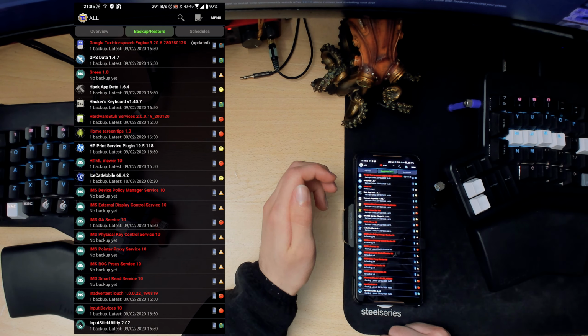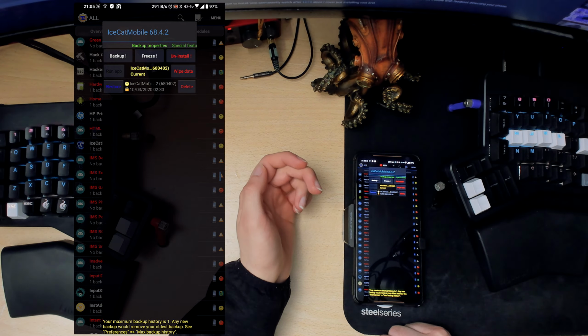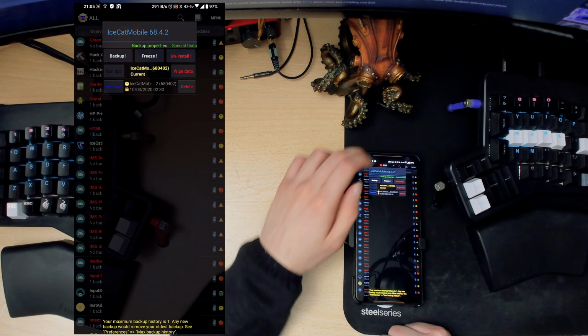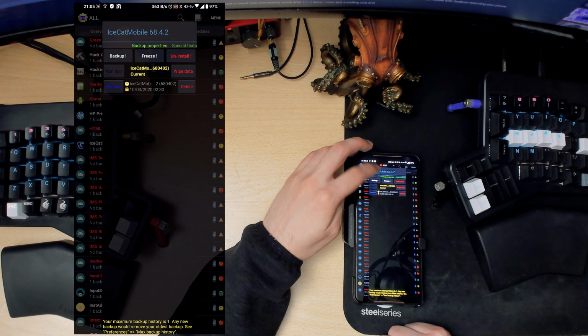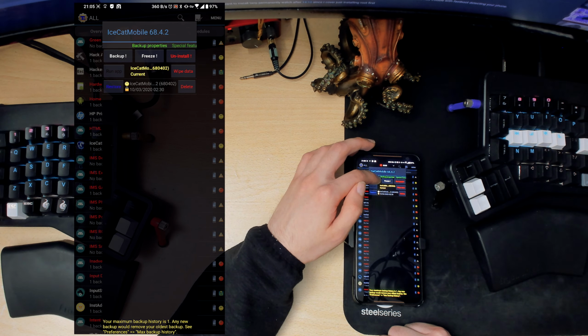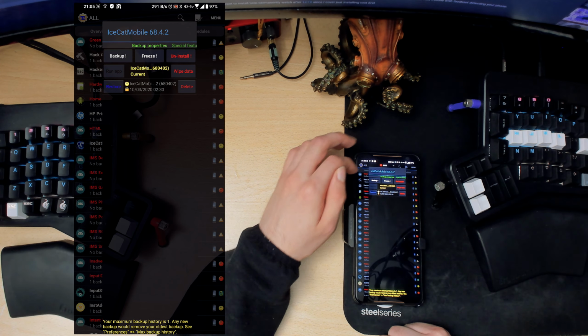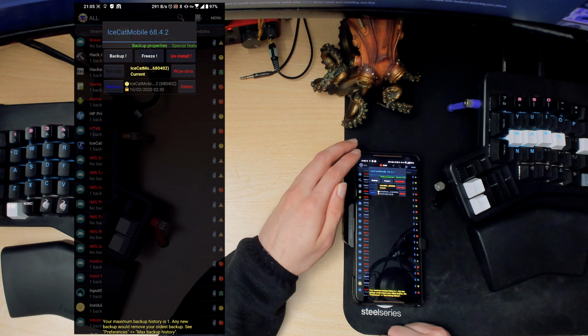So if you want to back up a single app, you just press the app or the application, and then you'll get a menu here. You have backup, you have freeze. Now freeze just force stops the app, so don't really need to worry about that. The two main options here are backup and restore.